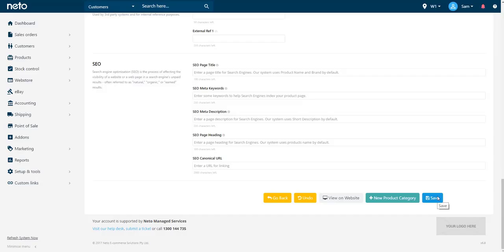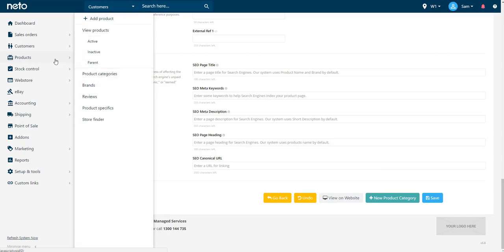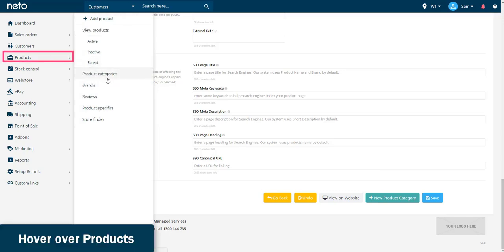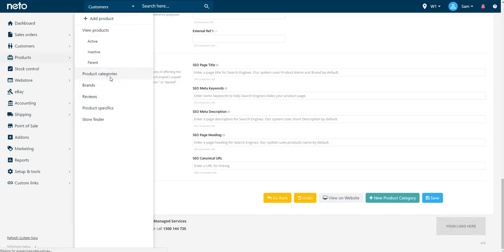There may come a time when you may wish to edit a product category. This could include making the category inactive, or you may wish to add an image to your product category after a design change. Let's take a look at how to edit a product category. Navigate to the product category list. If you have left this page, simply hover over Products and then select Product Categories.